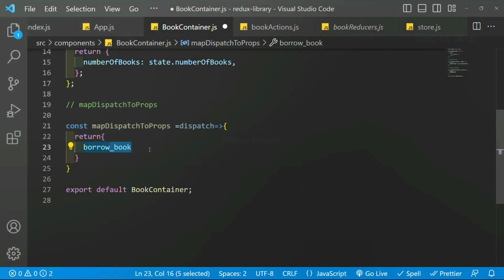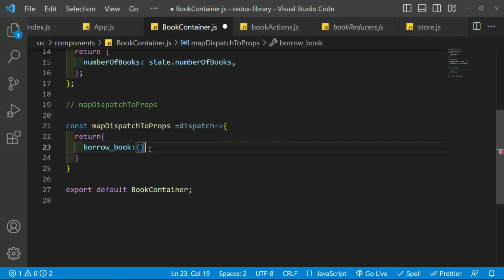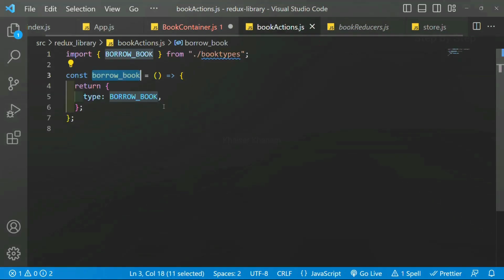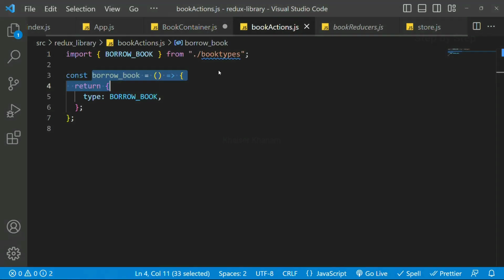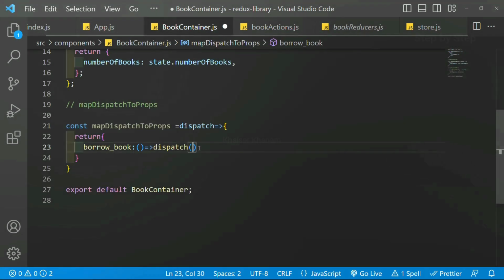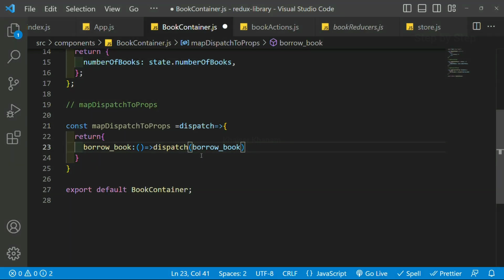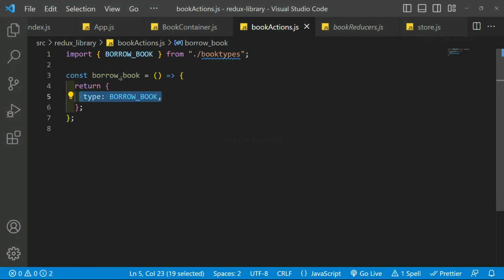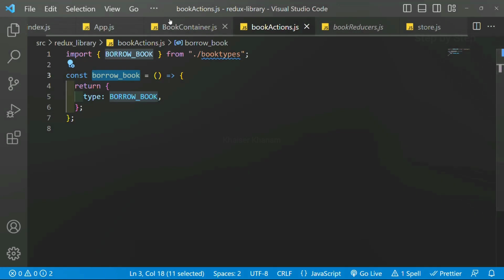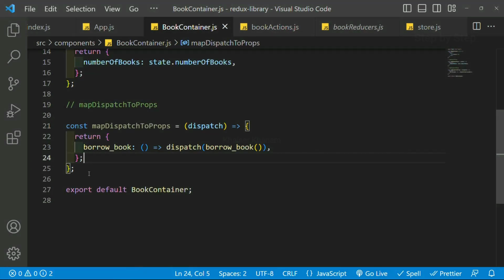For this, whatever name you want, you can give. This will be equal to a function which will be dispatching this borrowBook action. This entire borrowBook action is going to be dispatched. Inside dispatch, we are just going to pass this borrowBook. I will copy it and here I am just going to paste it. And I am just going to give parentheses, so we are just calling this out. Inside this, we have this type. So we are just calling out this function, so we are just going to pass the parentheses.